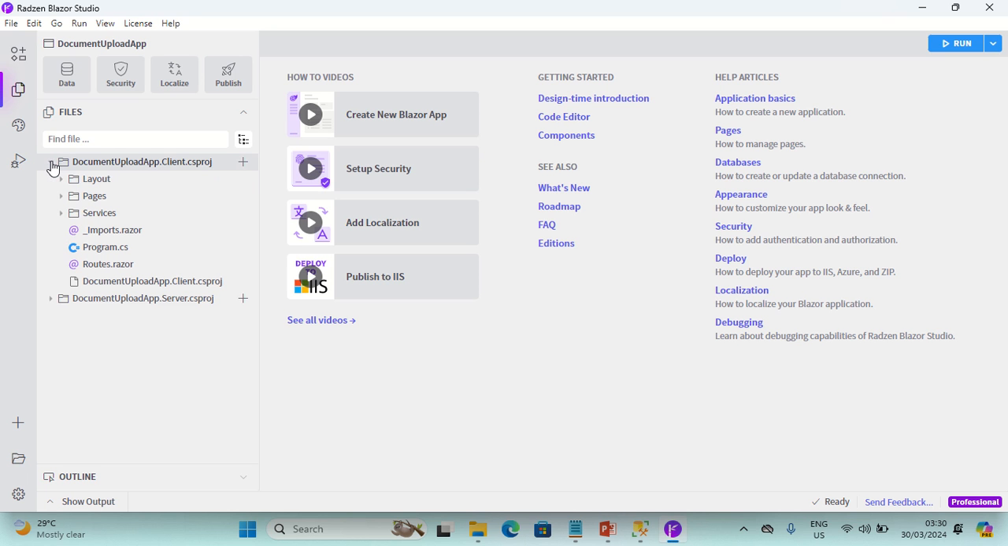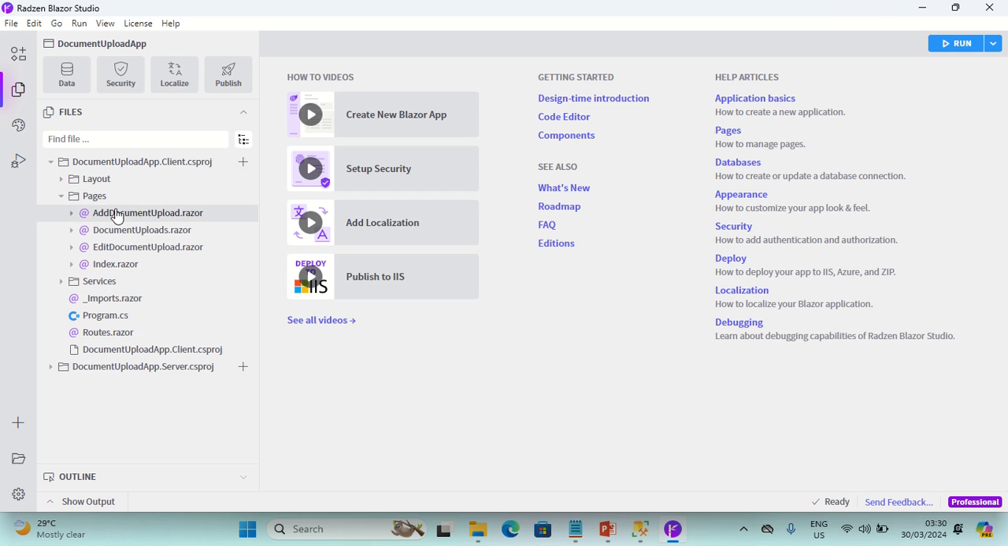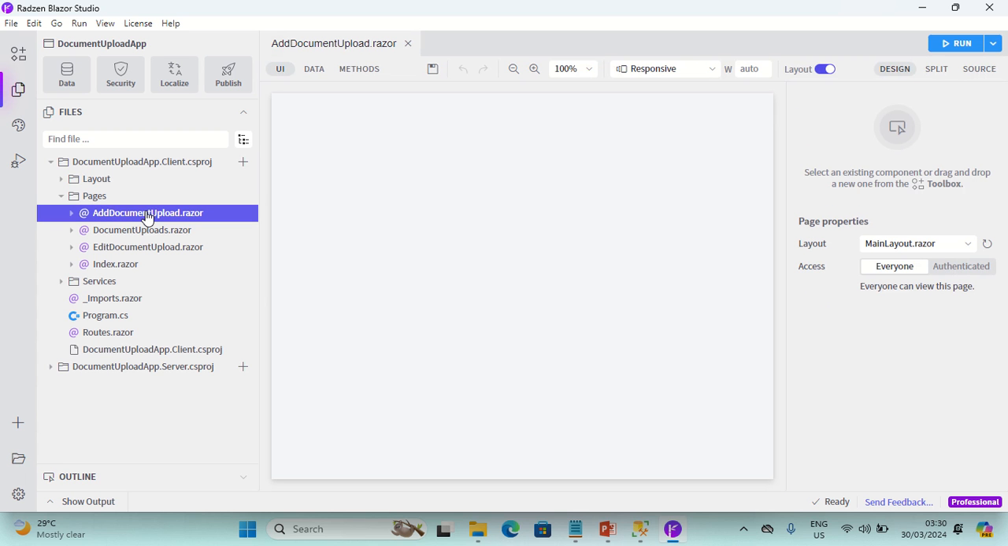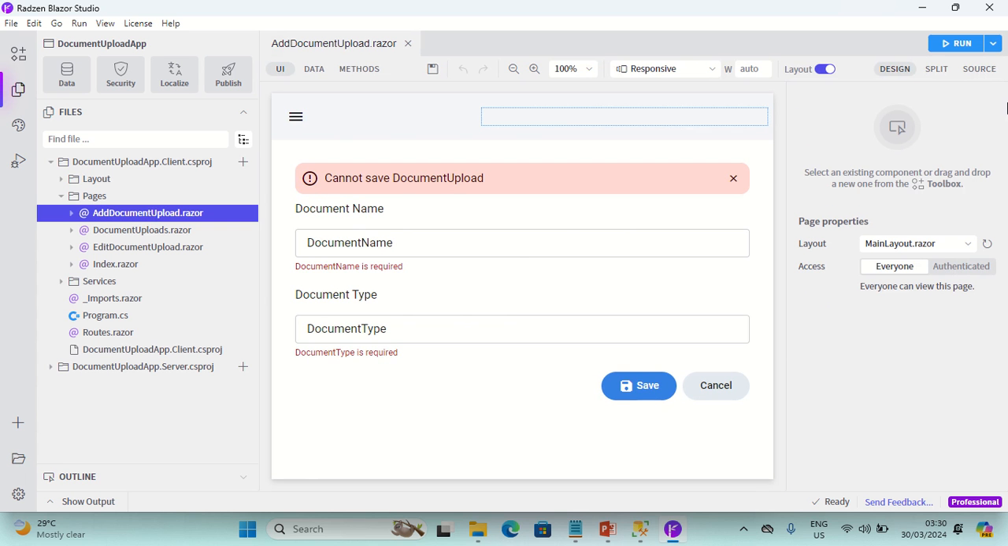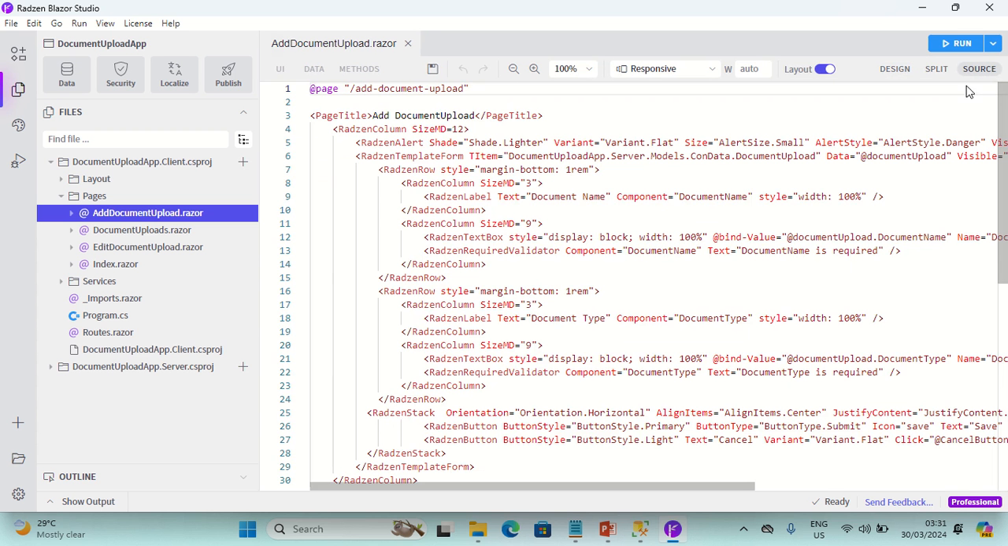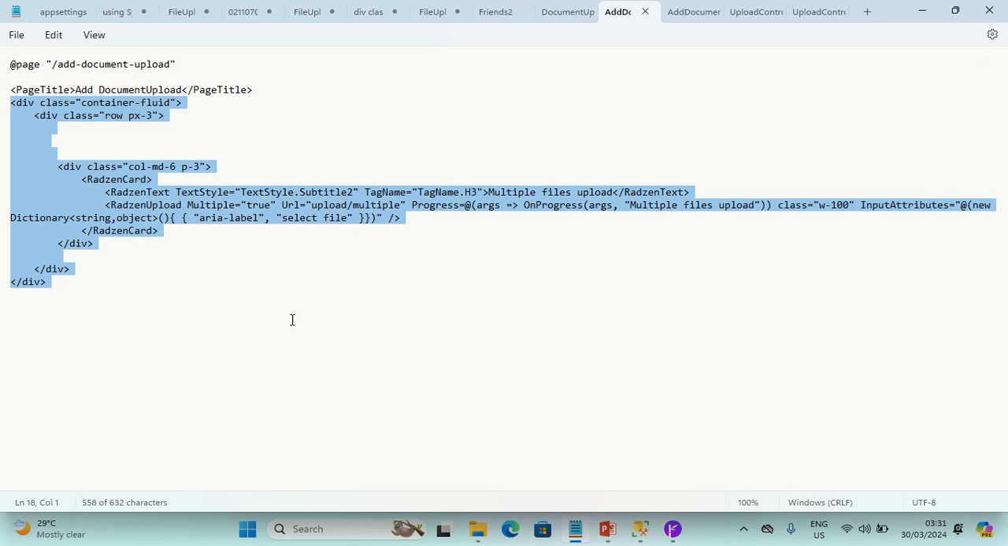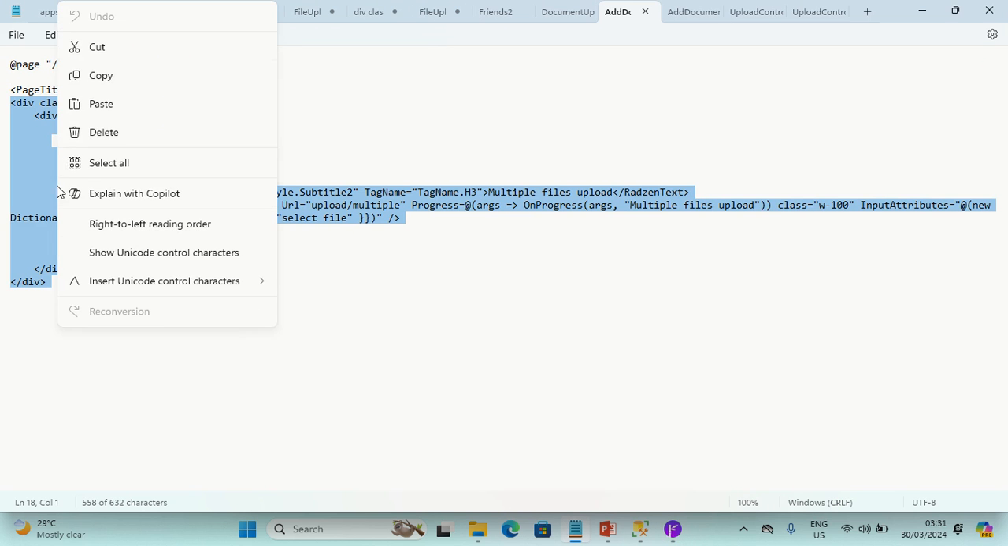I'll go to client project. I'll go to pages. I'm going to open Add Document Upload.razor. I'm going to open the source. This is what the source looks like. I'm going to replace the source with the following code snippet.